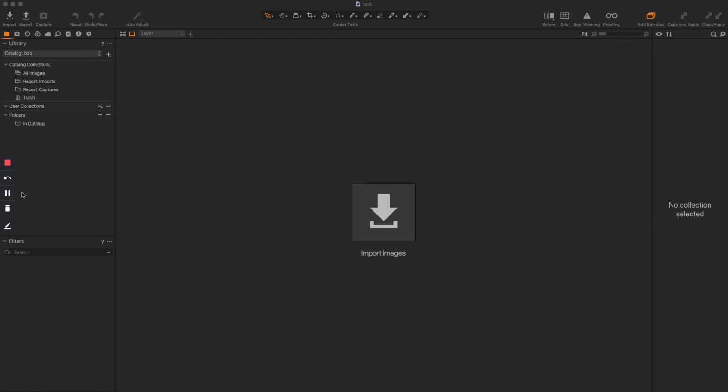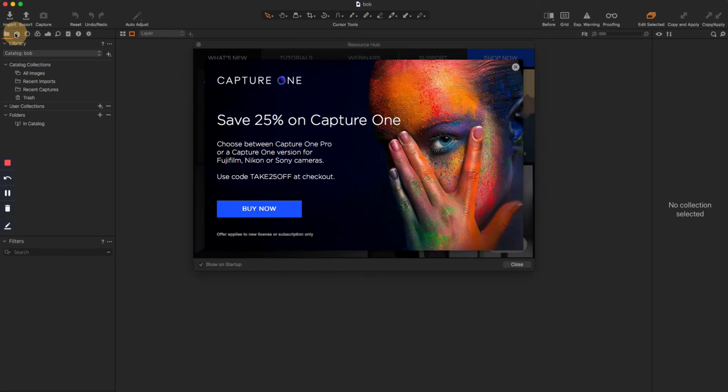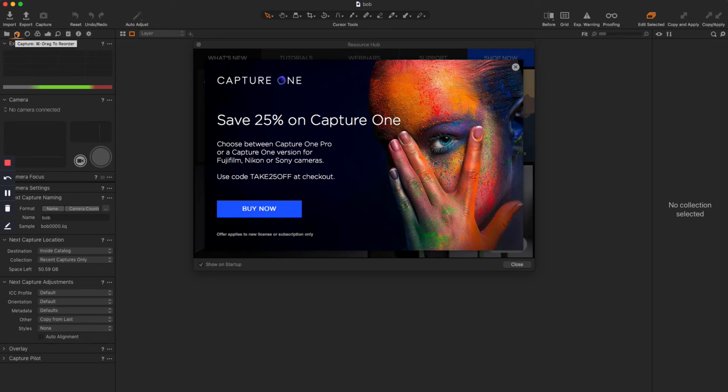Hi, so this is a quick introduction to Capture One. Capture One is the software from Phase One camera makers. In the early days, there was no storage or screen in their digital back. So they came up with this software to allow them to work tethered to a computer, so they could store the images and see them on the screen.